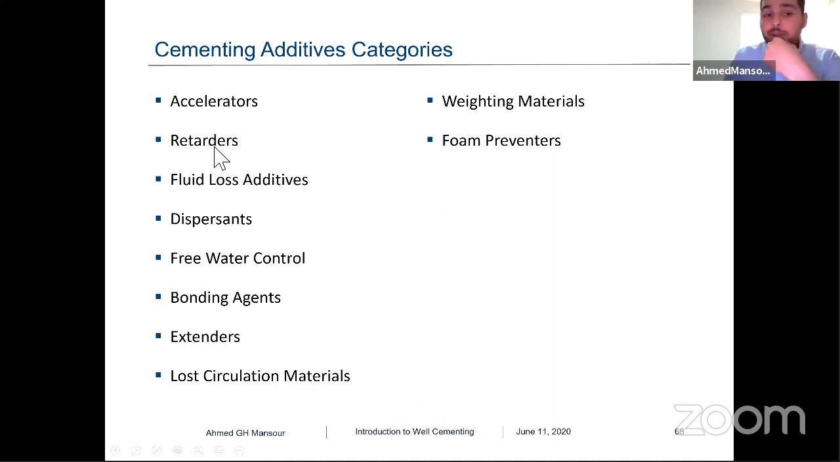Retarder helps us to extend the pump time. So it's the opposite of accelerator. By adding retarder to the cement, we're going to have enough pump time to displace the cement and set it in the right location in the annulus. And here is another type of additive, for example, free water control. We add it to the cement to prevent the free water that I mentioned in the lab test. We add anti-settling additive. We have bonding agent. We use it to improve the bonding between cement and the formation, and casing and the formation.